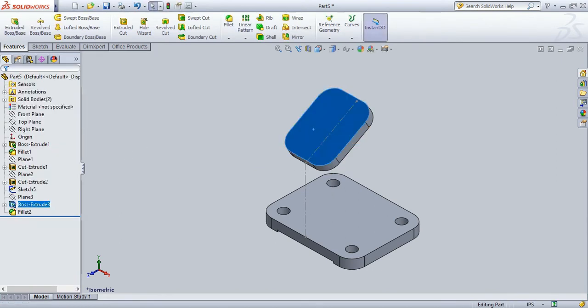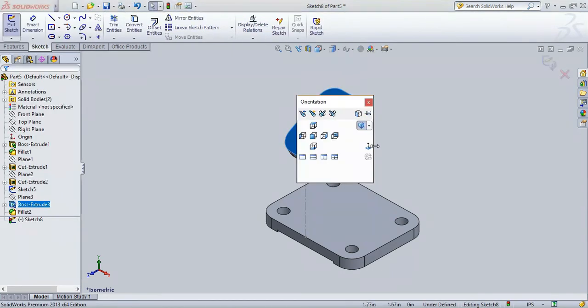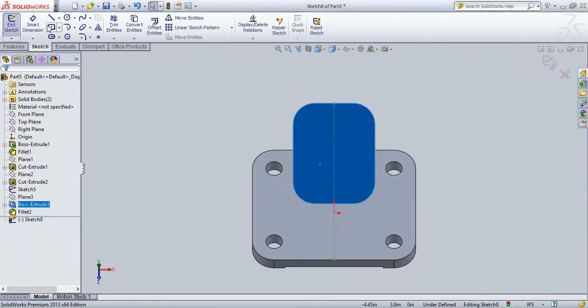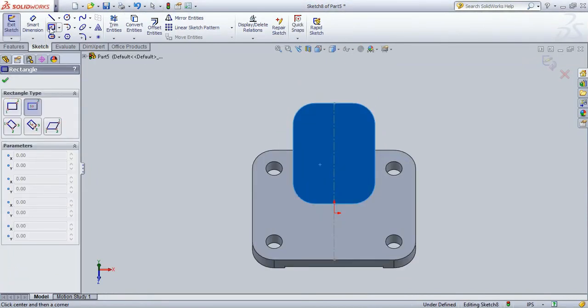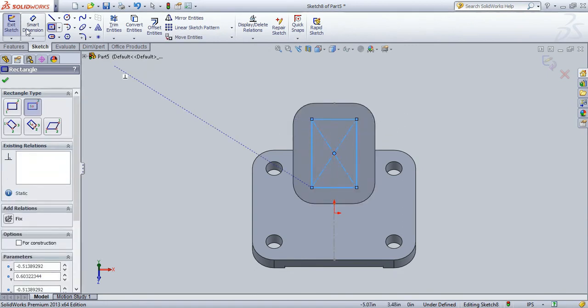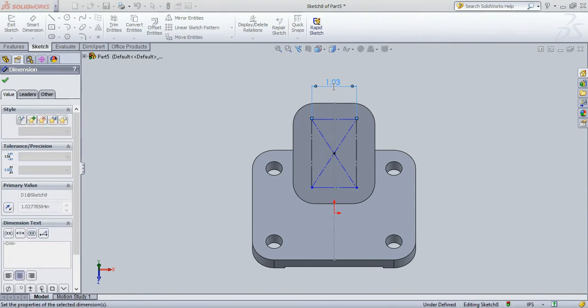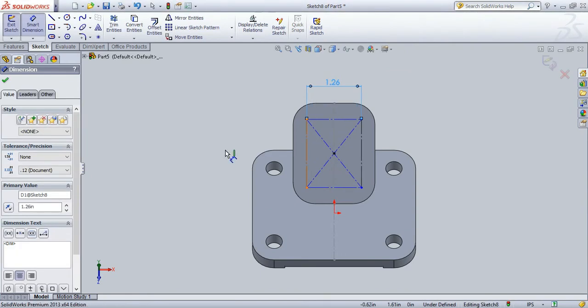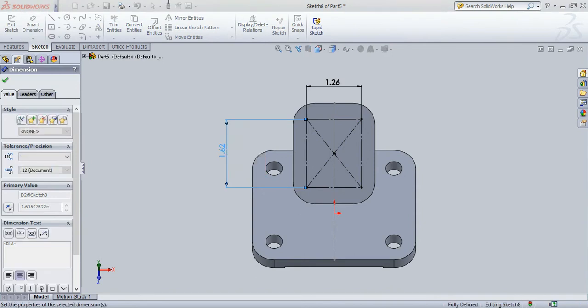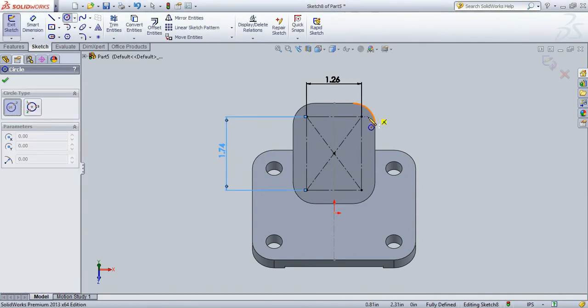Now select this face and sketch. Normal to. And just do what we have done earlier. Rectangle of any size. For construction, check. Smart dimension 1.26 inch and 1.74 inch. And circles of any size.